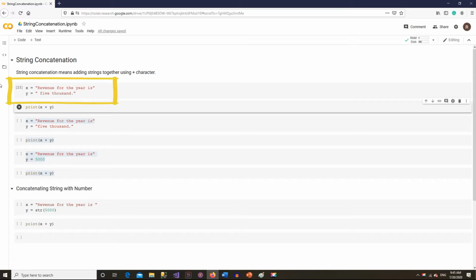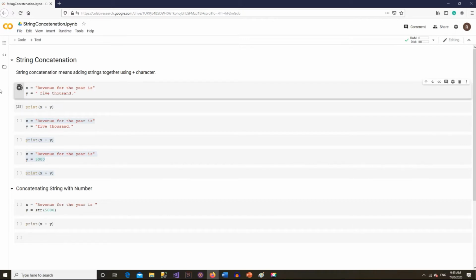Suppose you have 2 variables that have stored 2 string values. Variable x stored string value "revenue for the year is", and please note that this entire sentence is within the quotes, and variable y stored a string value of "5,000". We can combine these 2 strings like this. Print and in parentheses x plus y, which represent those 2 strings values.